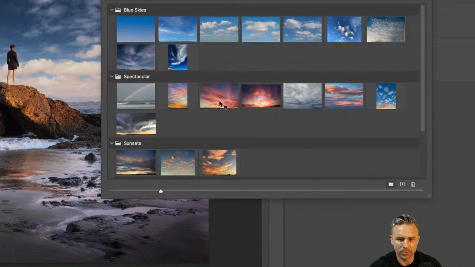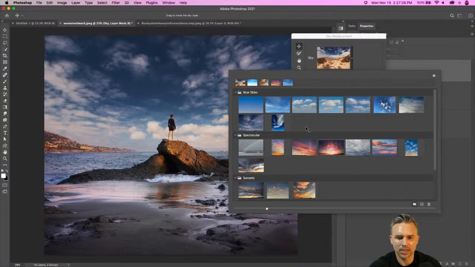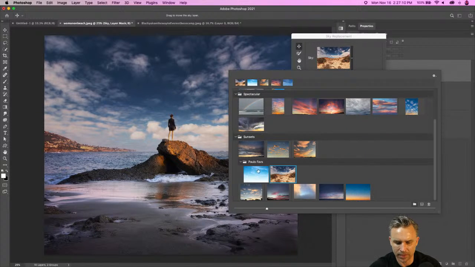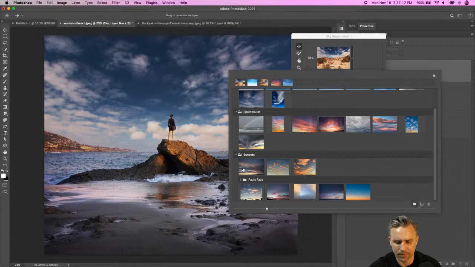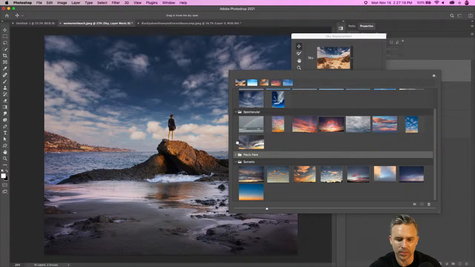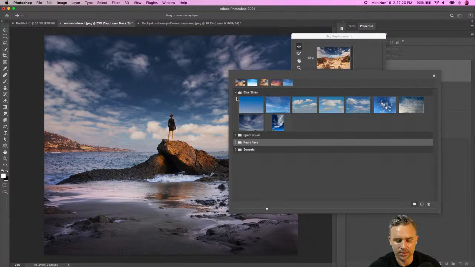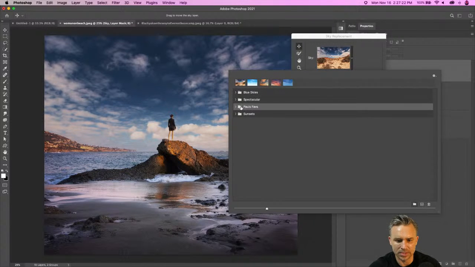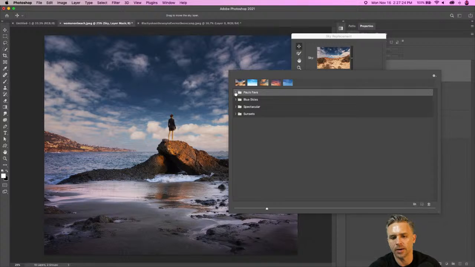And I had one more that it placed, and I don't know where that one is. But here's Paul's faves right down here. You get the idea. Notice how it actually added it inside of the sunsets folder. So let's just kind of move that out. In fact, what I can do, since I'm a big fan of the ones that I just added, I could put that right up at the top and you get the idea.